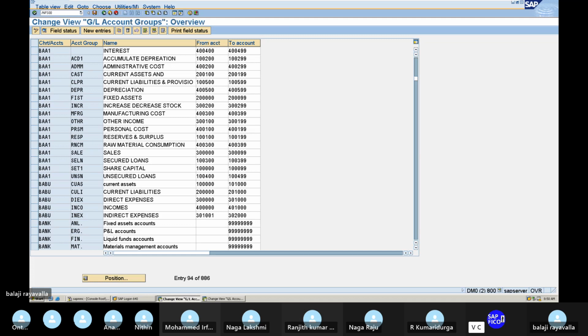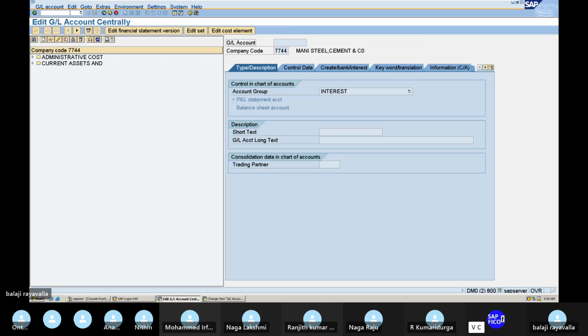Go to the transaction code FS00. What is your company code? Change your company code, or else go to the create option. Give the GL account as 100500.